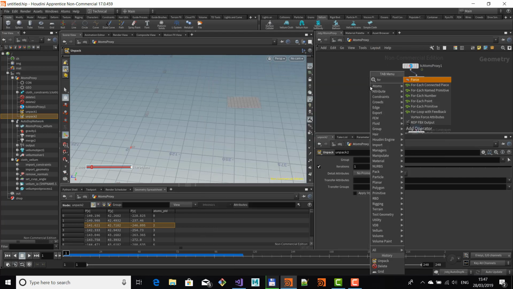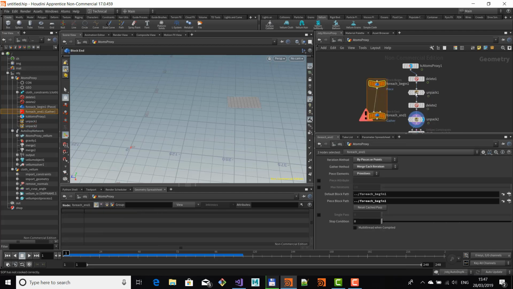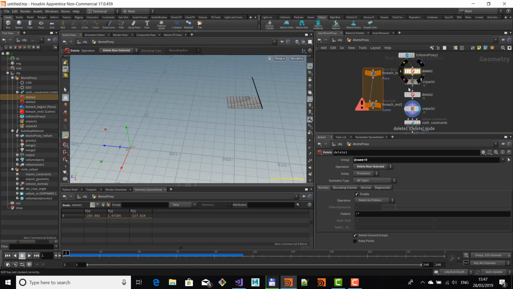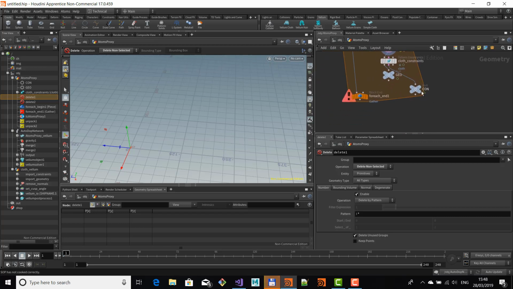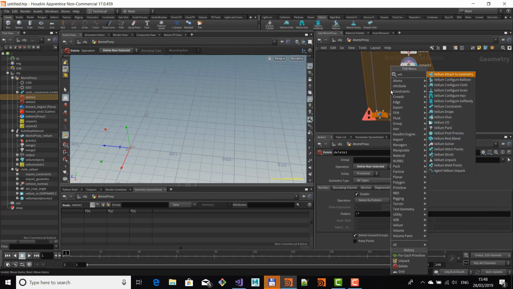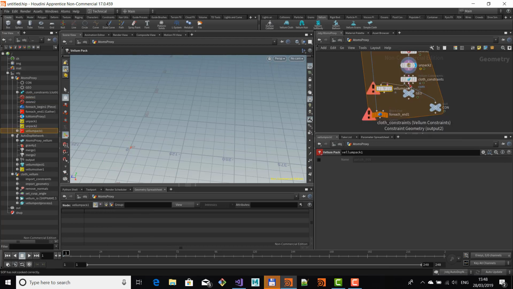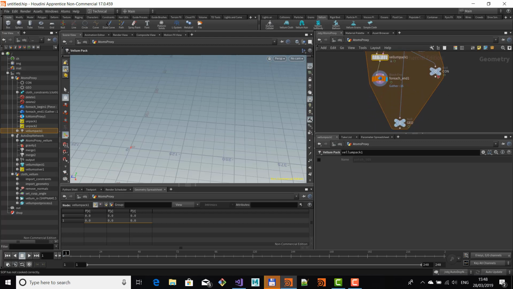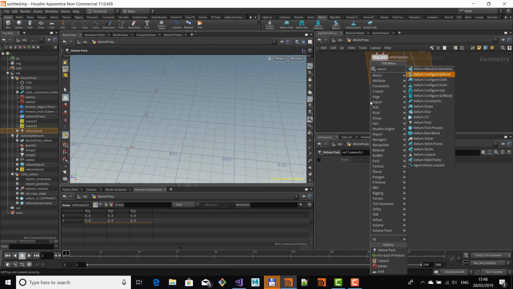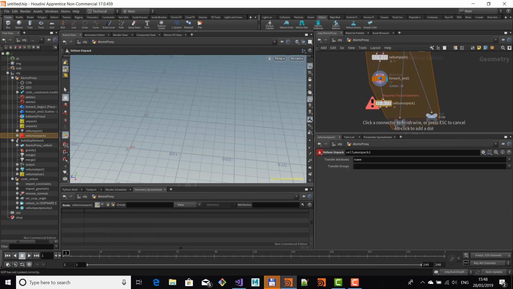Let's do a for each primitive. And now this guy here, let's remove. And I need this one here, this one here, and then here, sorry, I need a Vellum pack. This guy here, this guy here, and then this one will be my output. At the end I need a Vellum unpack to unpack the data. So this one and this one.